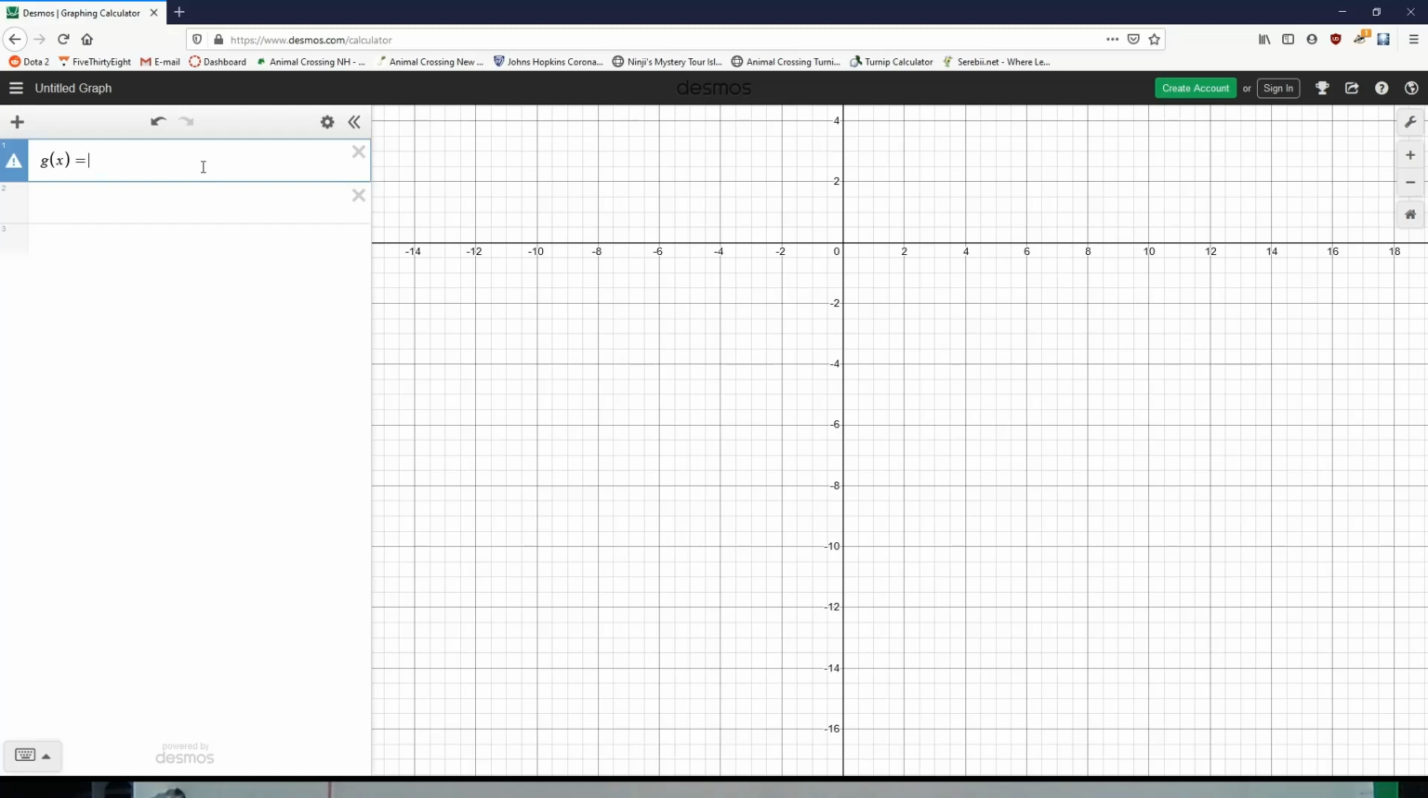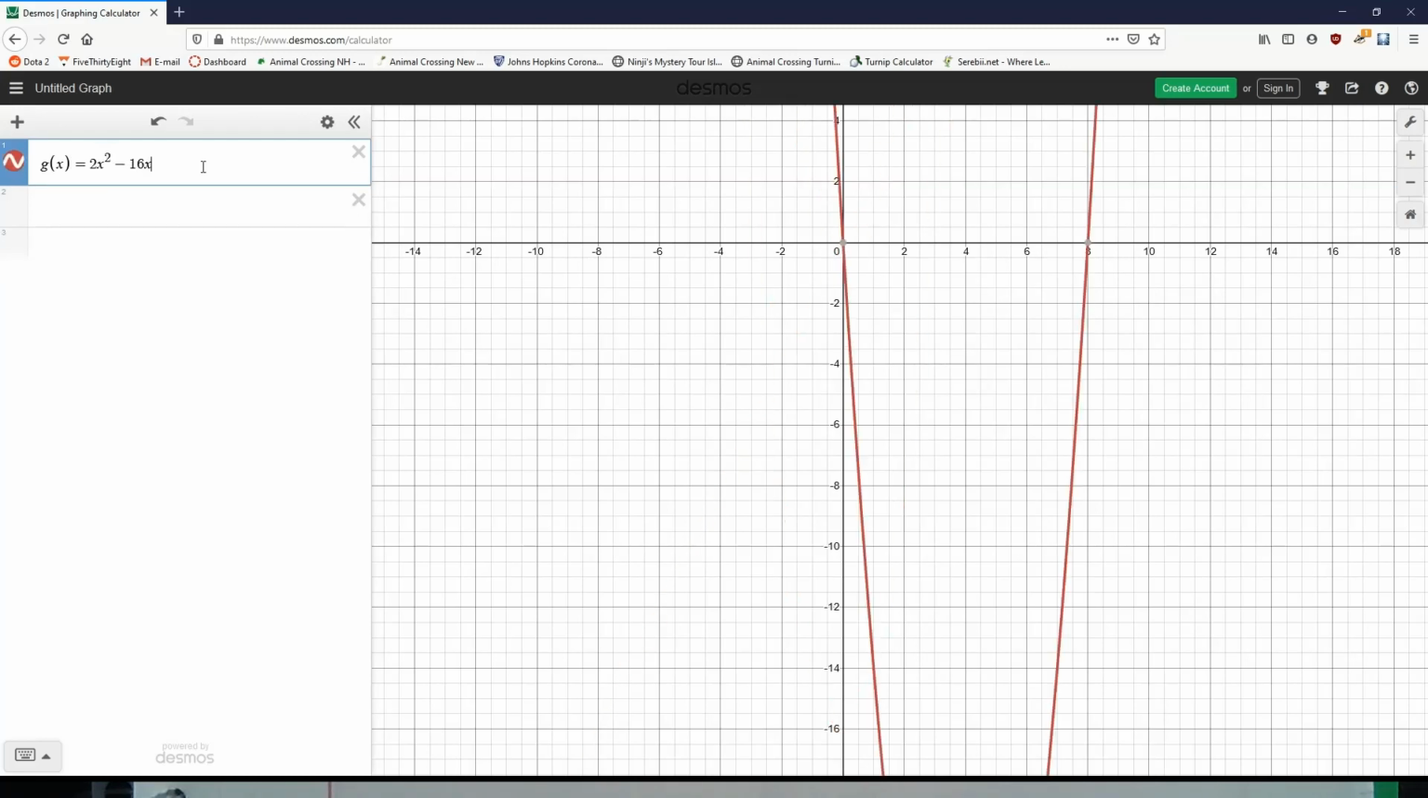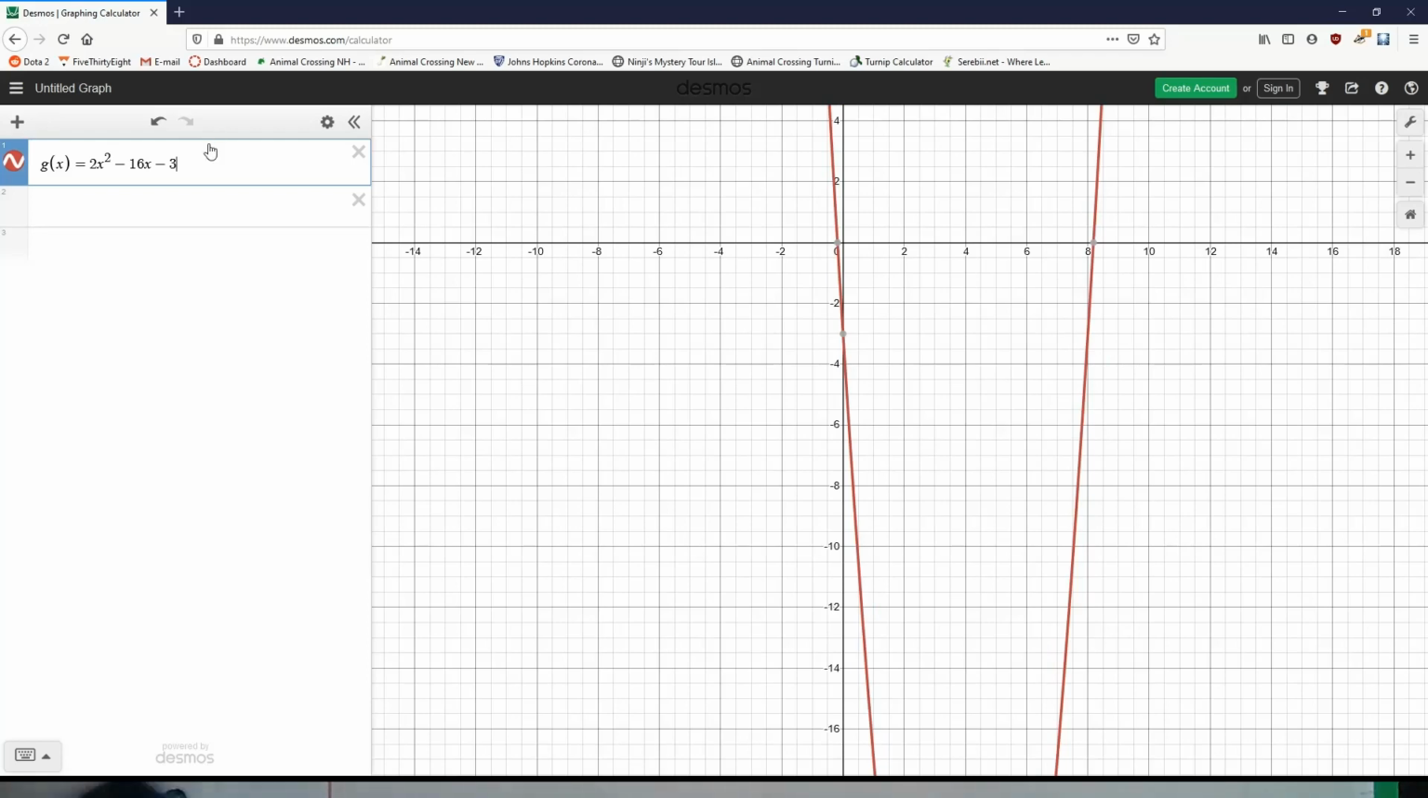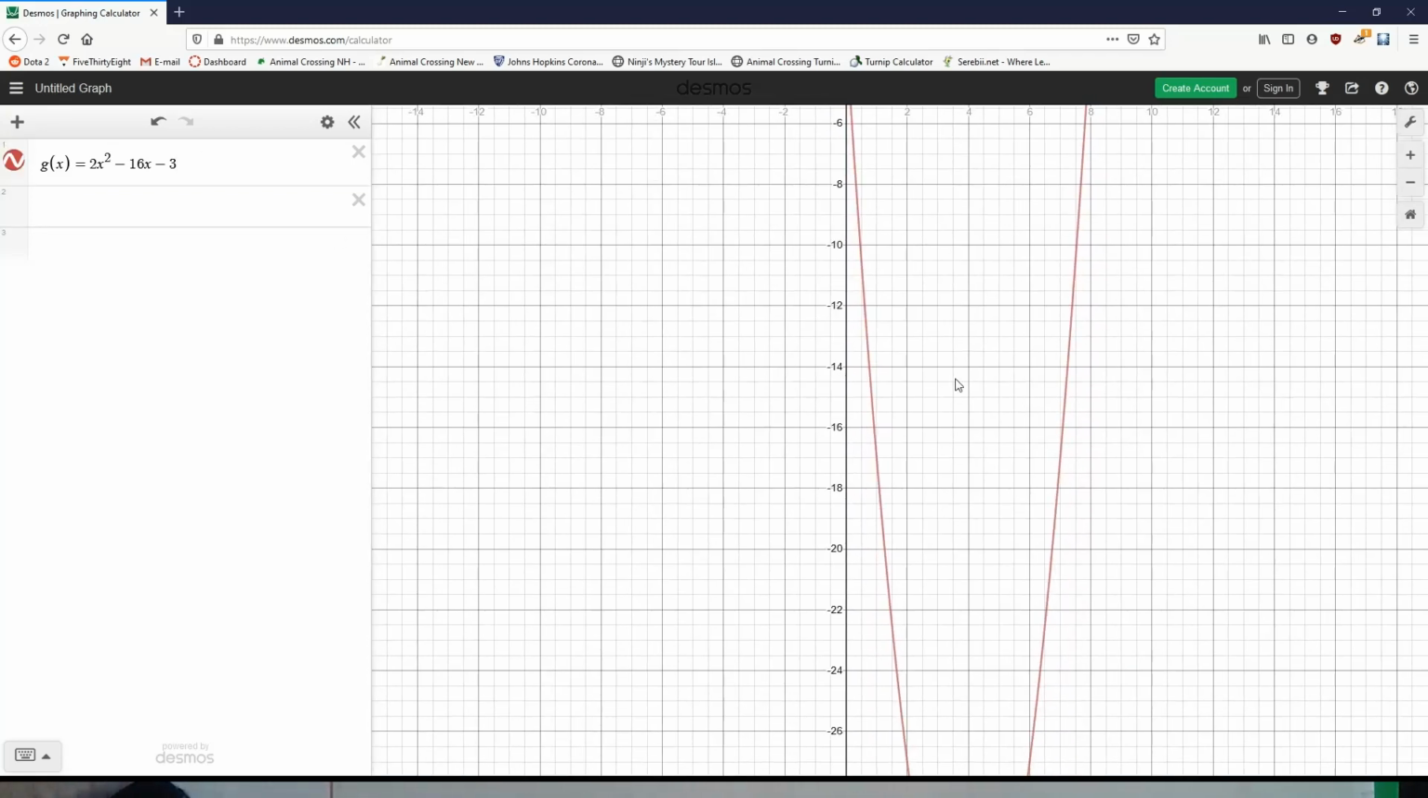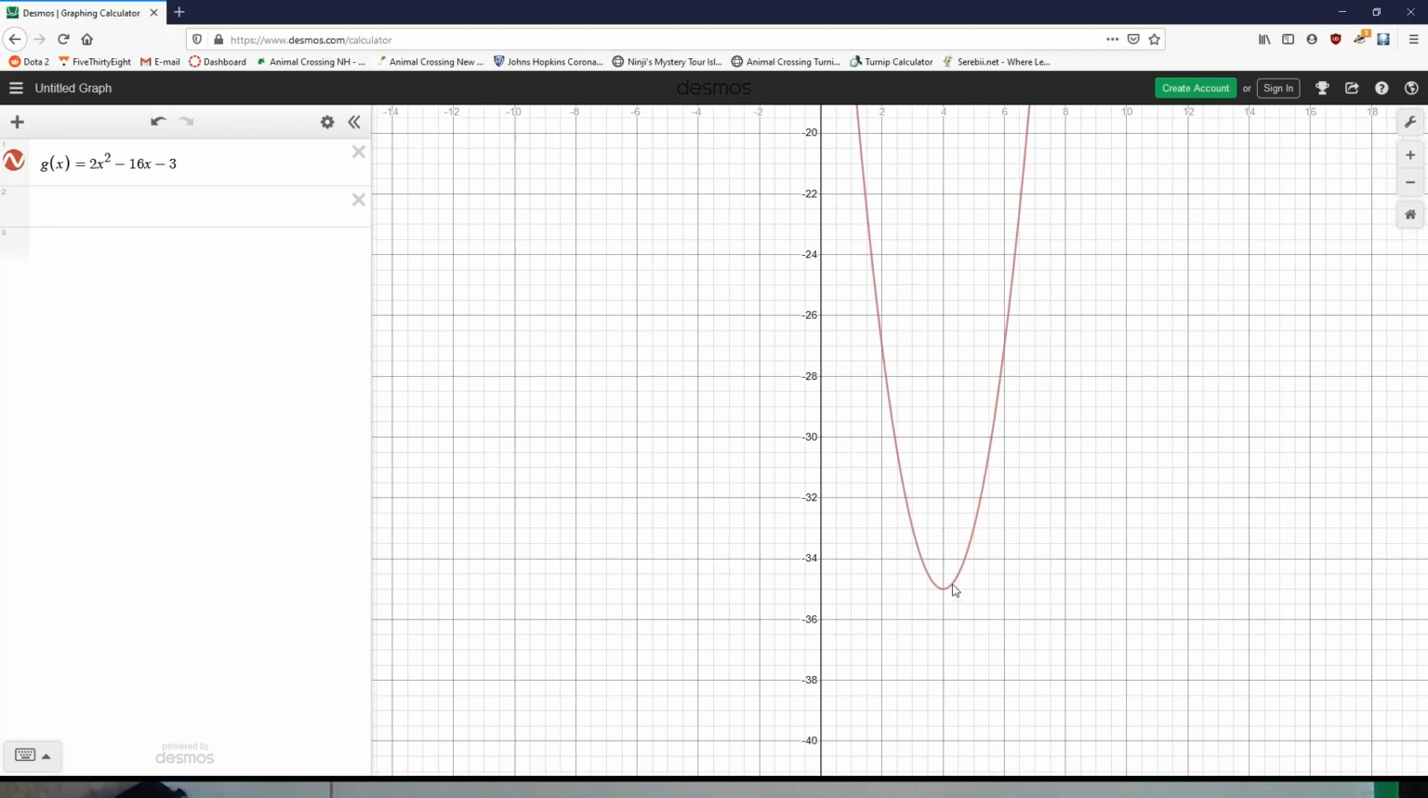g of x equals 2x squared minus 16x minus 3. Okay, so that's what I did. I graphed this on Desmos, then I scroll down all the way here, and I just click that guy at the bottom.